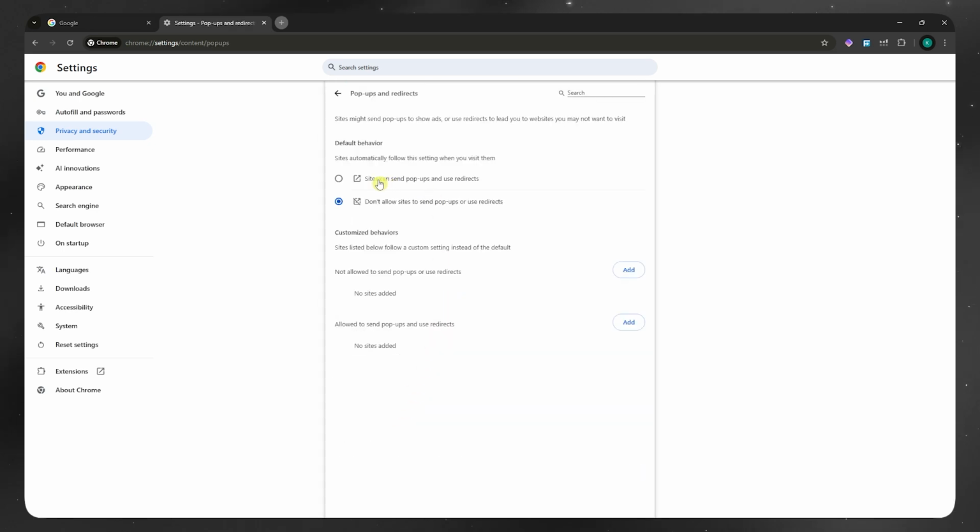And basically, if you want to allow it, you want to go for this option: Sites can send pop-ups and use redirects. And after you have enabled that, make sure to choose this. But in my case, I don't want to disable my ad blockers. I'm going to stay with this one.